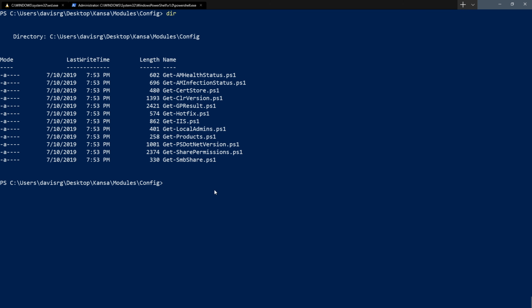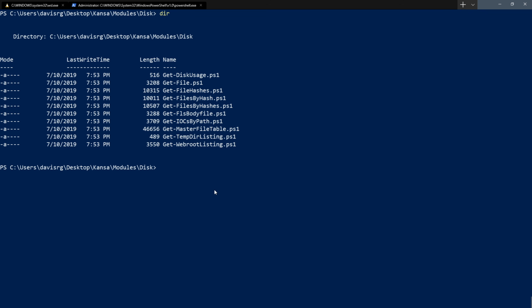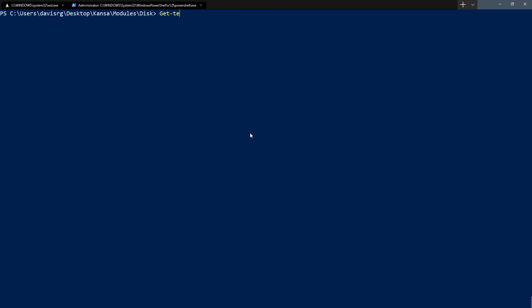Next up is our disk directory. So let's go ahead and change into that. And here we will find PowerShell scripts associated with the collection of disk-based artifacts. We're going to take a look at get-tempdir-listing, which, as you might imagine, will show us the contents of various temporary directories that may be present on a given system.